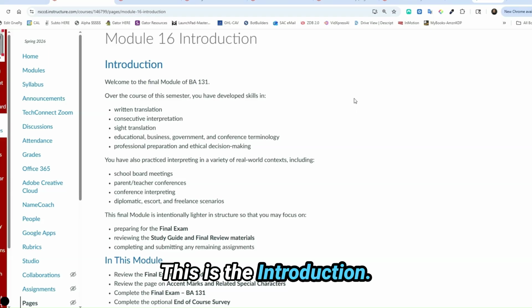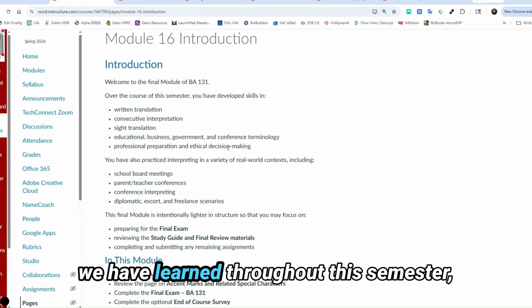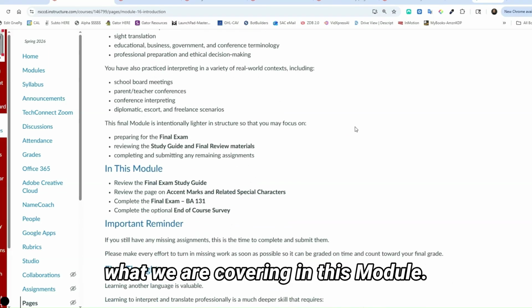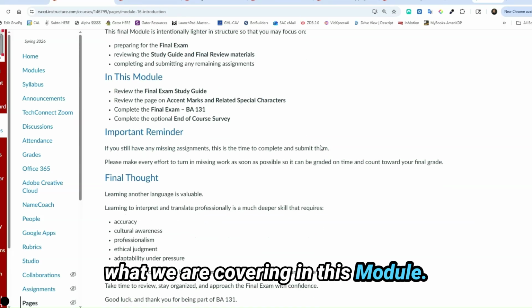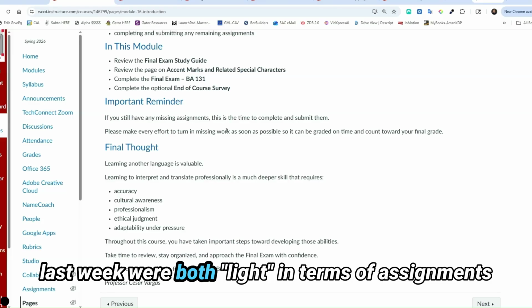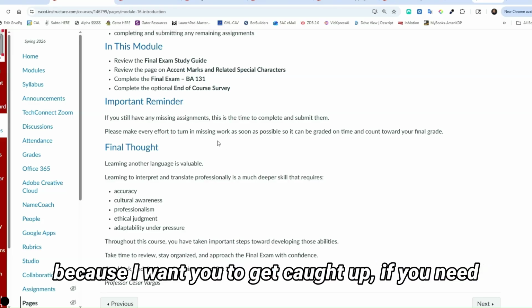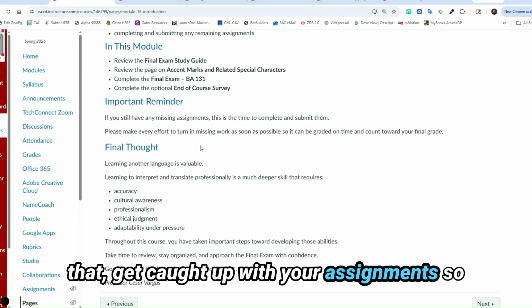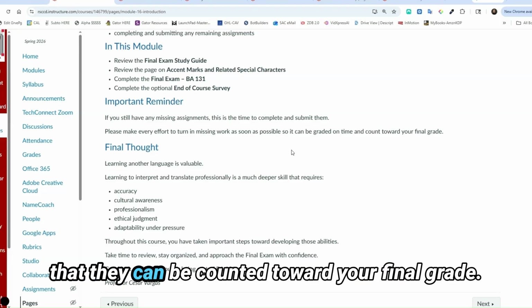This is the introduction. Go ahead and read through this, of what we have learned throughout this semester and what we are covering in this module. And an important reminder, you'll notice that this week and last week were both light in terms of assignments because I want you to get caught up, if you need that, with your assignments so that they can be counted toward your final grade.